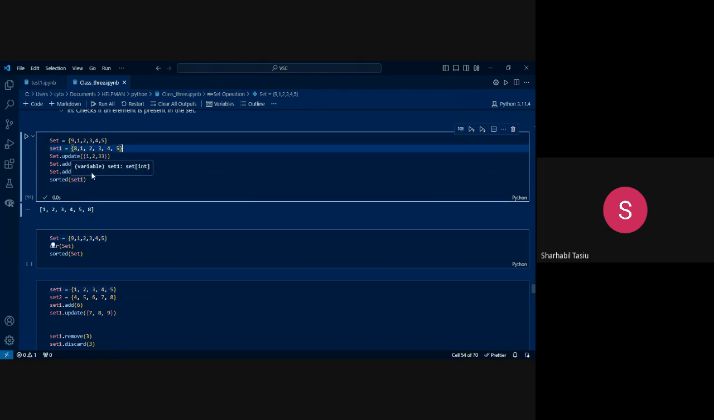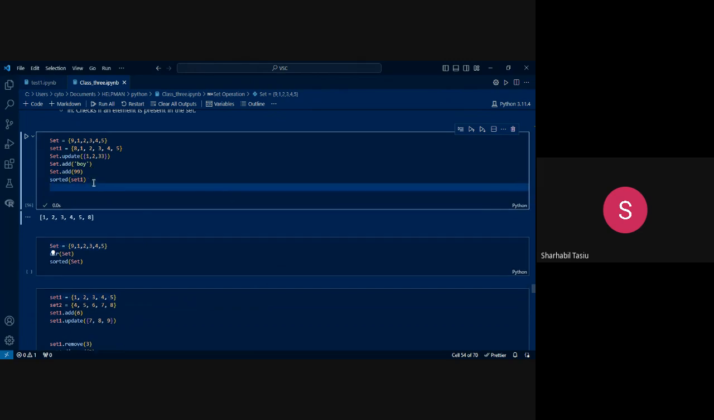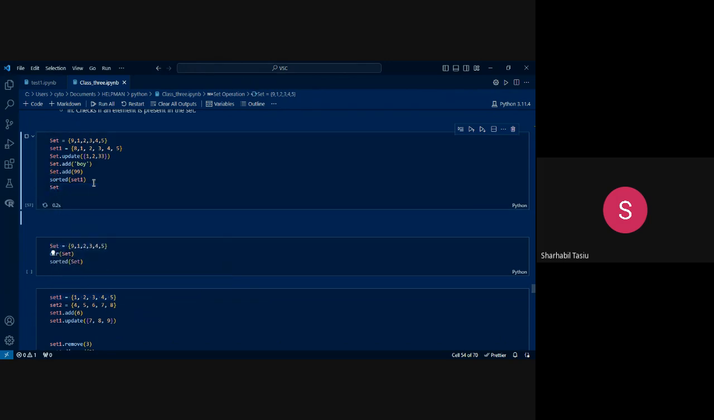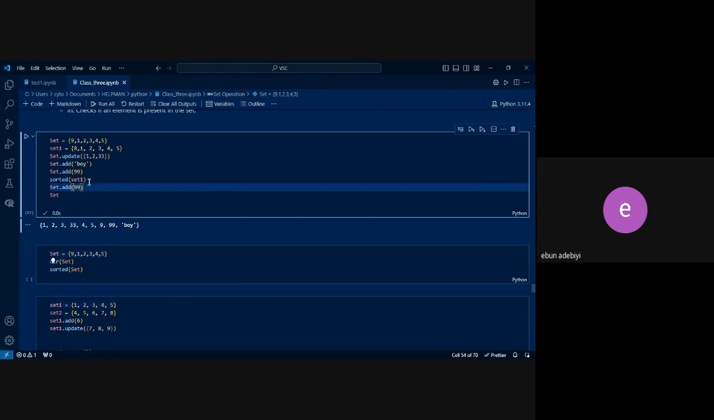So back to this set. Let me add 99 to this set and print it. Okay, so instead of putting 99, let me add a string to it. Or even let's try 55. The way I'm looking at it, it's looking not at the value, but at the order of the numbers.